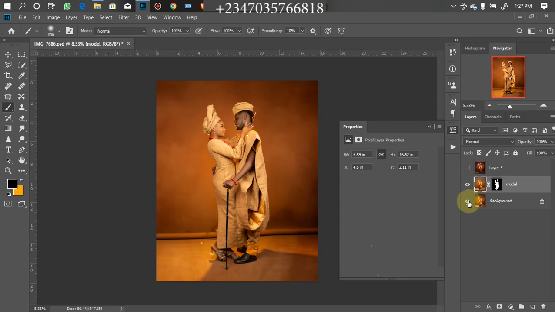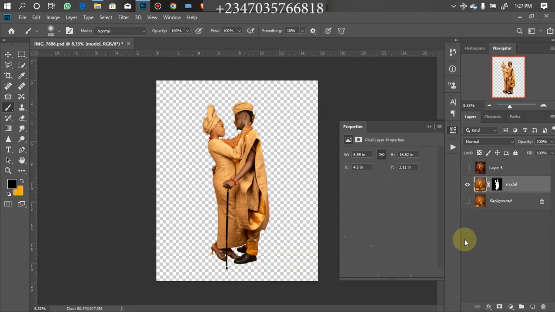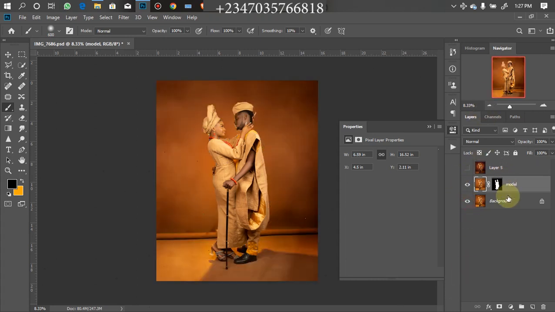In this layer, I've already removed my model from the backdrop. I don't want to take much of my time. There's tons of videos on my channel that will teach you how to do that. As you can see right now, here's my model layer, here's my background layer. So the next thing I'll be doing right now is to select my model, hold down my control key, but before I do that, let me show you the easier technique.